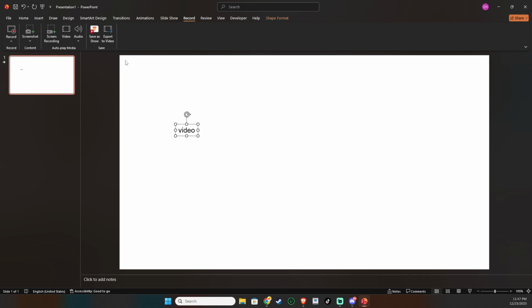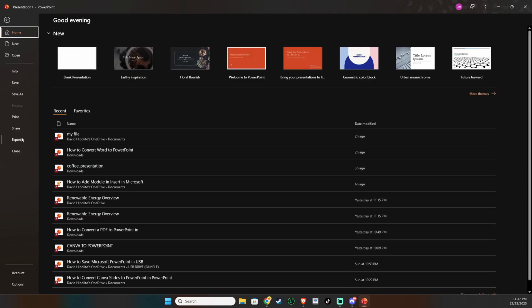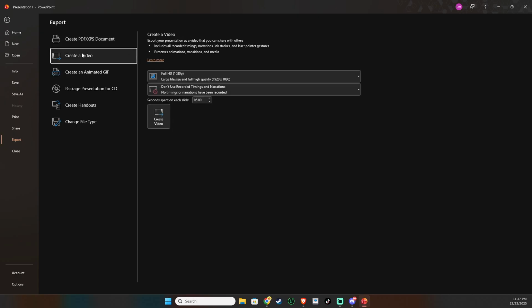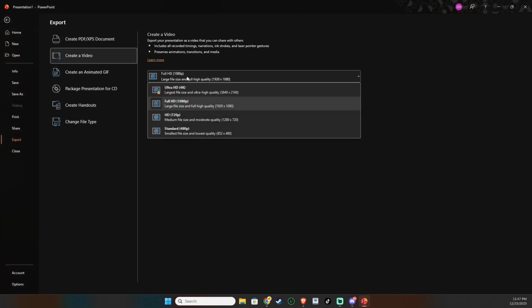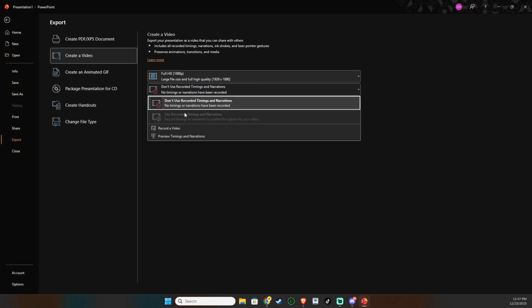Go to File, Export, and choose Create a Video. Pick the quality that fits your needs. Full HD 1080p is a solid choice for most purposes and balances clarity with file size. If you recorded narration or timings, select the option to use them so your video plays exactly as rehearsed.